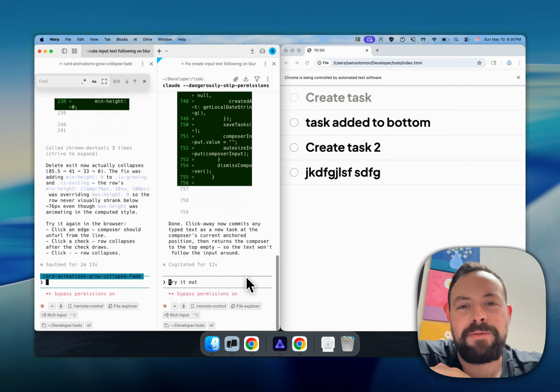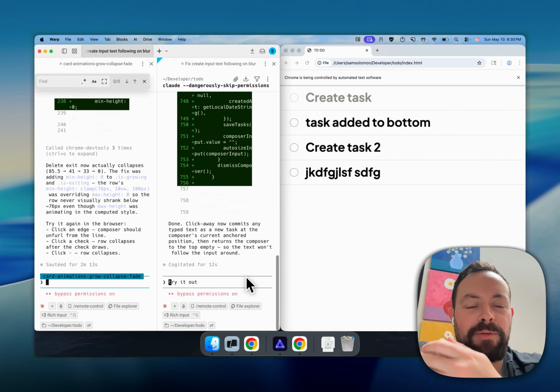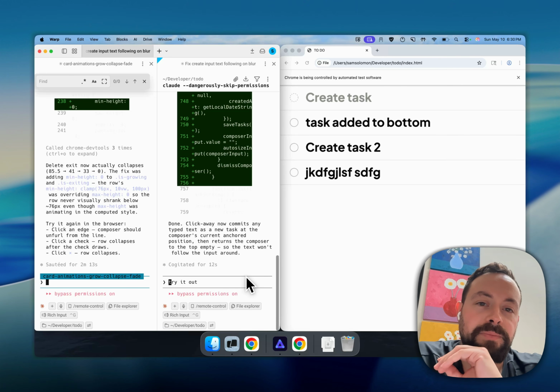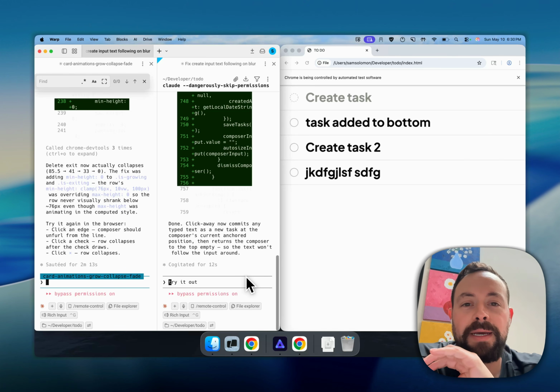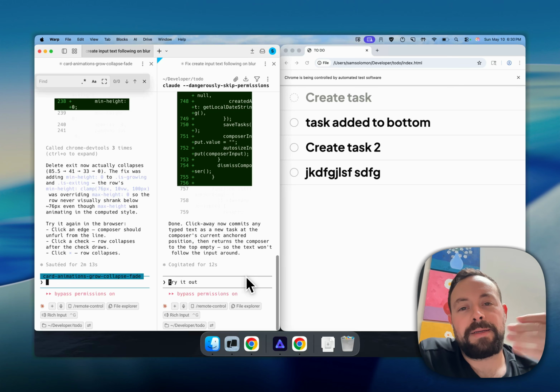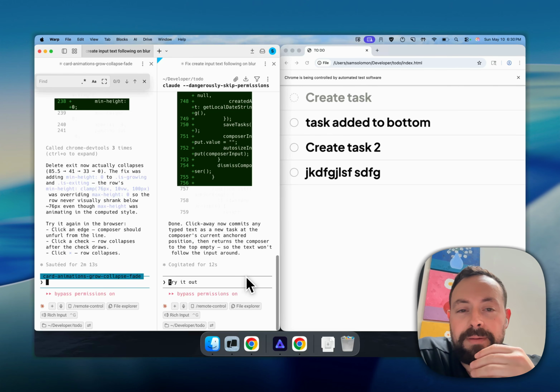So to recap, we built this little to-do app. We went through all of the planning and the creation. We added create, inline editing, completion, deletion, and reordering, and then we finessed some of those details in this little prototype.